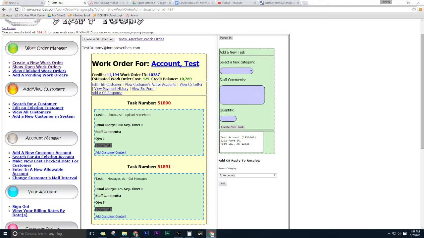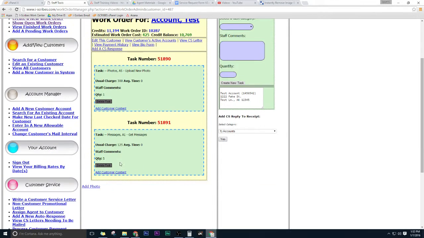And you can see that the estimated work order cost now has changed to $425, and then the estimated credit balance when they're done has changed to $10,769. So this right here is basically the work order form.